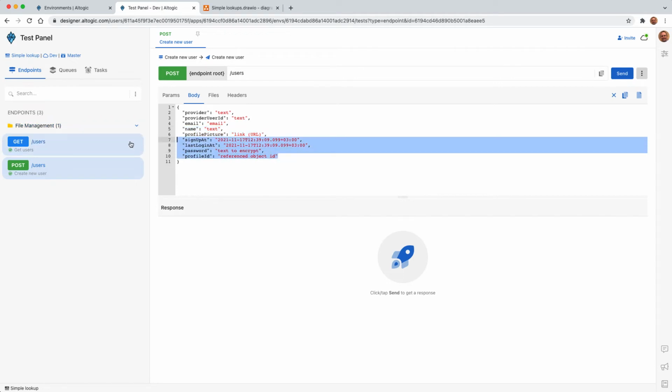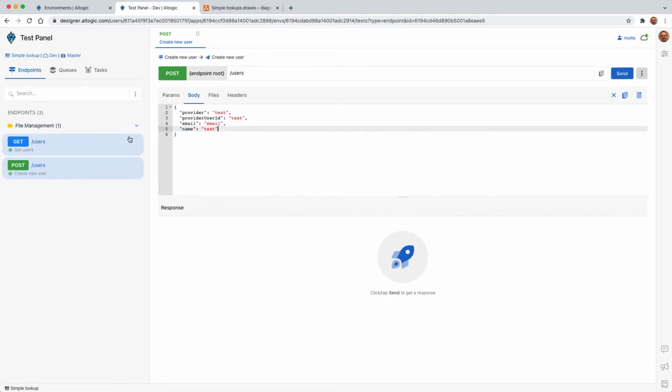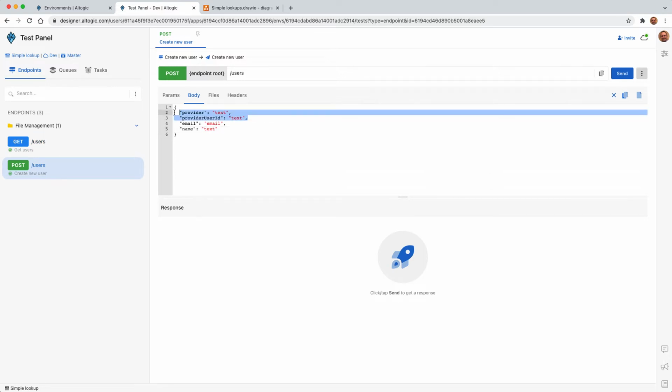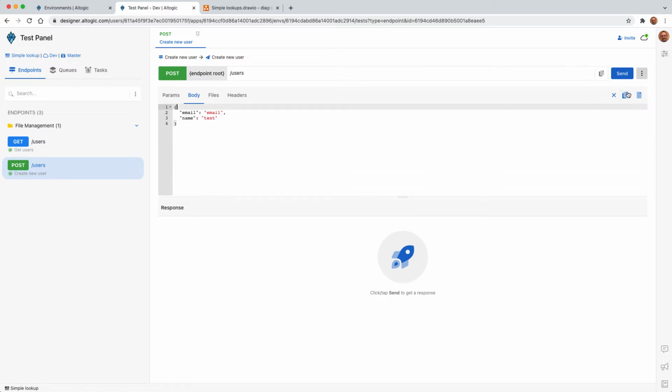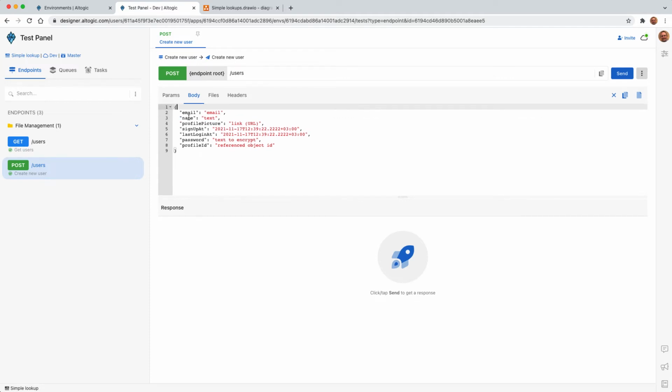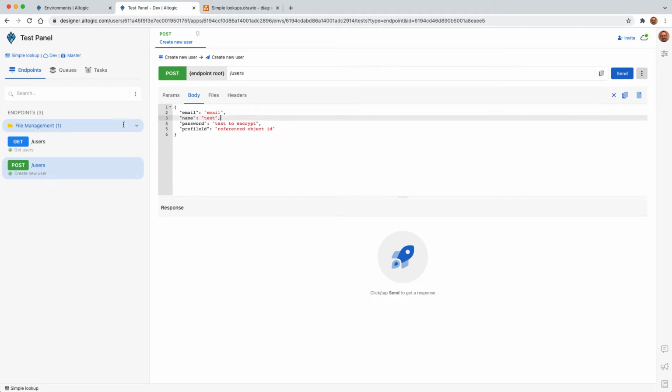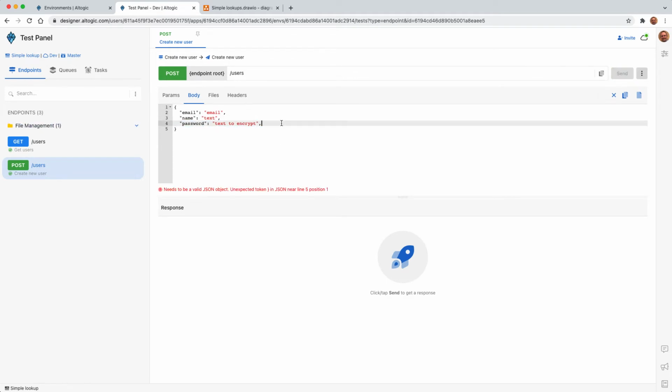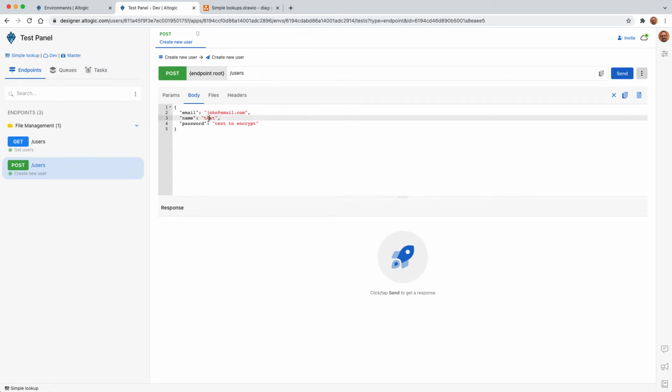We don't need the profile picture right now. I actually don't need this. My name, profile, password. I need the password information. That's it. Okay, let's put john@email.com. Name will be John. And the password will be 123456. Let's run this.